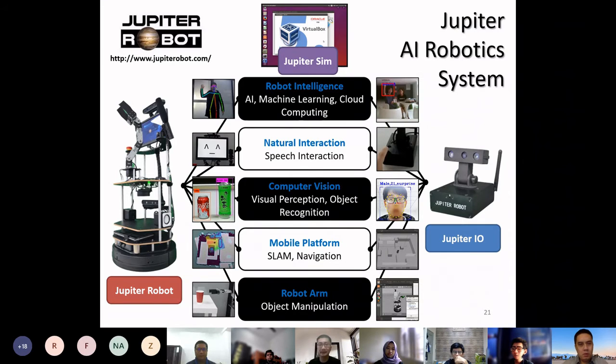So I hope if UTHM has this idea that you want to start up this lab, feel free to contact us. You can discuss with Jerry, and we will tell you more about how we can design this, so that you can actually create new courses for your engineering department or for your computer science department that focus more on practical AI development. Okay, so this is the Jupyter AI robotic system.